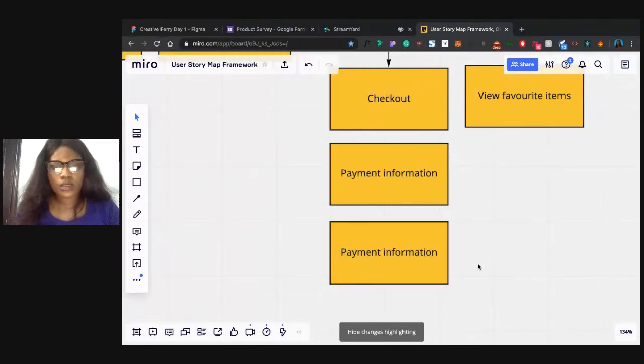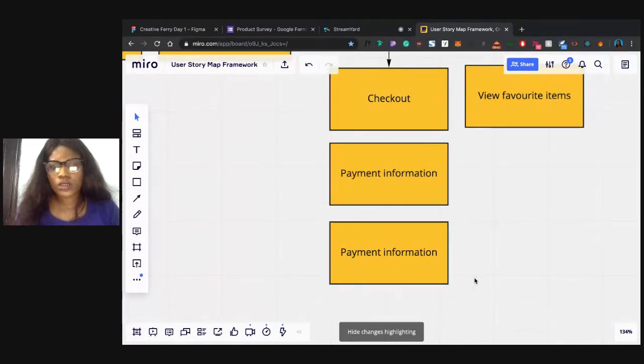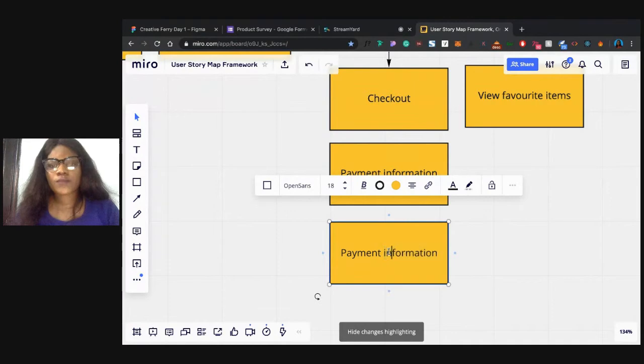Is it Command D or Shift D now? Which one am I? Yeah, Control D, just to duplicate this.